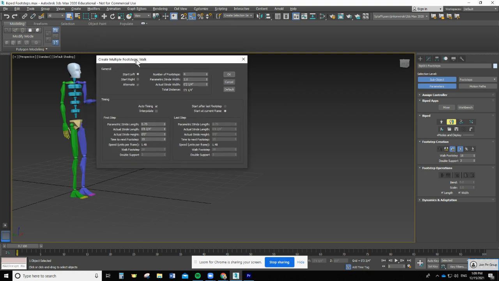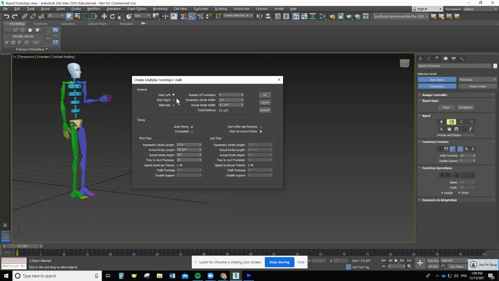Here we see a menu pop up. It gives us a lot of different parameters. You can tell it what foot you want him or her to start on, and how many footsteps. We're going to put 6 in here for now. There's the stride width, the stride length, and so forth, so you can set these up to the size of your character. Now I'm just going to click OK, and it's going to start at the current frame.